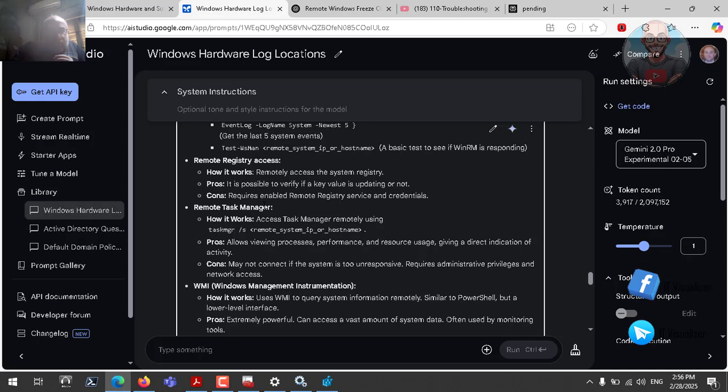Remote task manager. So how does it work? Task manager remotely using taskmgr. How can we do this? Task manager with the IP or the host name. So this will be done through what?